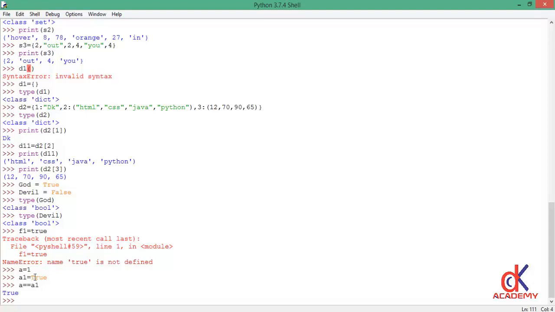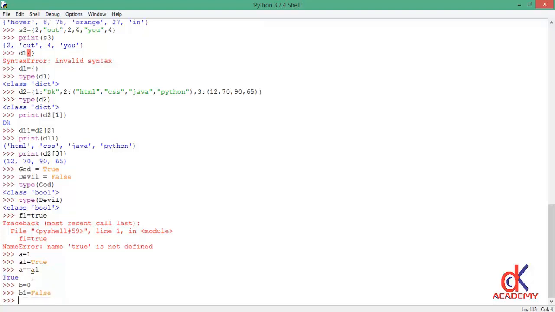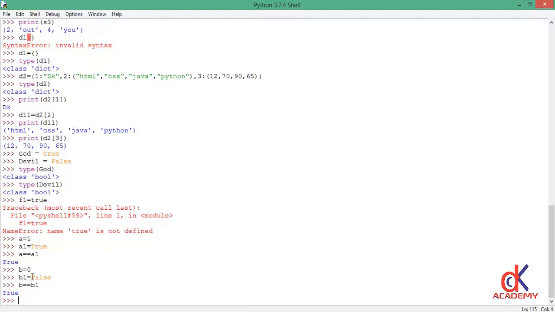So in live programming, you can use 1 in place of True. It works very well. So if I still do B and assign it default integer 0, and here B1, I call it False. Okay, and I try to test is B equal to B1, it is still True. So that means 0 is False, 1 is True.